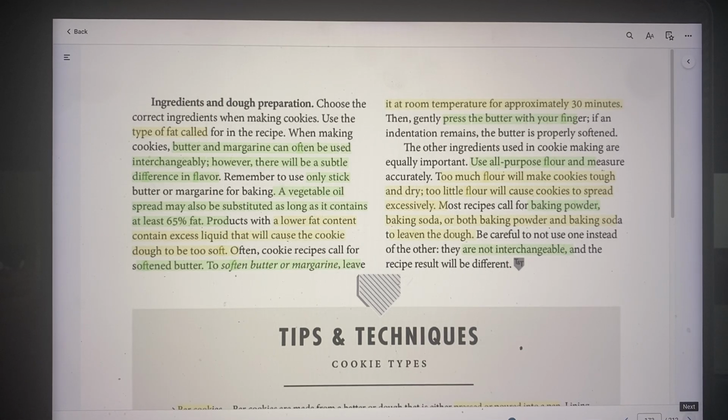Only stick butter. A vegetable oil spread may also be substituted as long as it contains at least 65% fat. So it has to be at least 65% fat for cookies. Products with lower fat content contain excess liquid and will cause the cookie dough to be too soft. So when you're using a vegetable oil spread, don't use anything but 65% fat or it's going to be too soft for cookies.